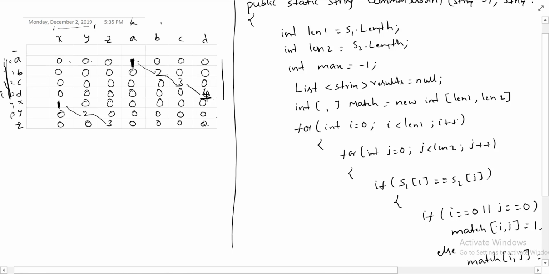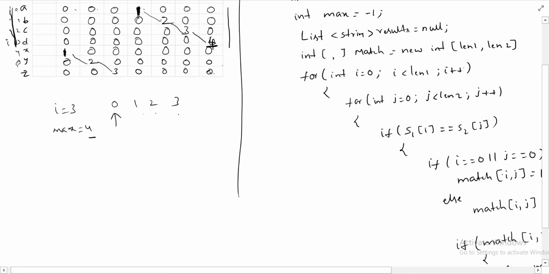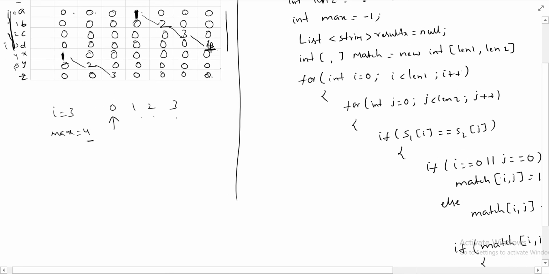So I is 3 and max is 4. And how can we retrieve it? When I is 3, 0, 1, 2, 3, we need to go 4 characters back: 1, 2, 3, 4. So we came to 0. How do we obtain this? The simple math is: I minus max plus 1 gives us 0. So this formula would work no matter what, wherever.